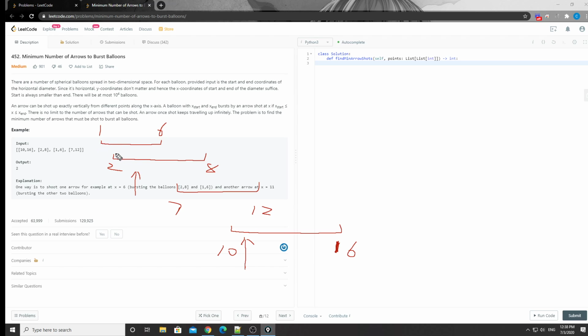When we loop through, we keep maintaining an end variable to record the current ending. So every time we see another balloon, we check if the current balloon's start is still in the range of the end. Basically, if the start is not greater than the end, then we know we can burst this balloon with the same arrow. Once the start has passed the current end, we know we need another arrow to burst the current one.